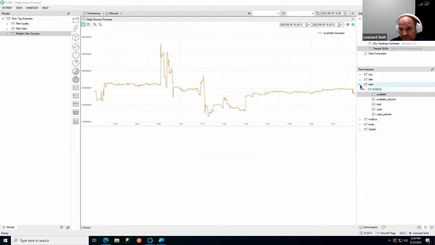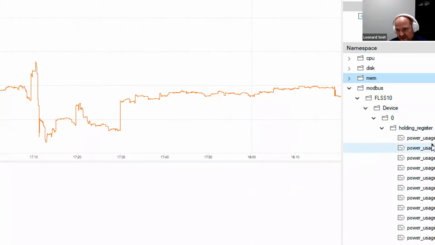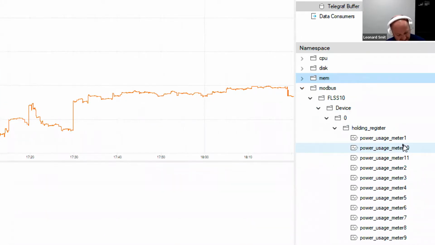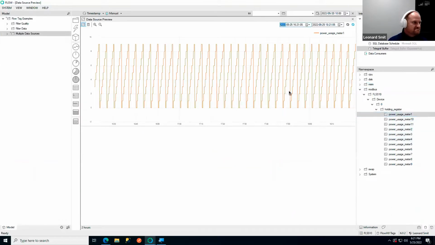The cool thing, though, as you can see, is that I also have Modbus data coming in here. That is the beauty of that Telegraf little consumer or data collector, because now I can potentially look at a whole bunch of power meter usage, power meters that come in from Modbus, and I can start getting Modbus data into my solution as well.